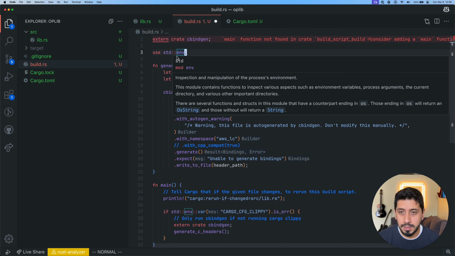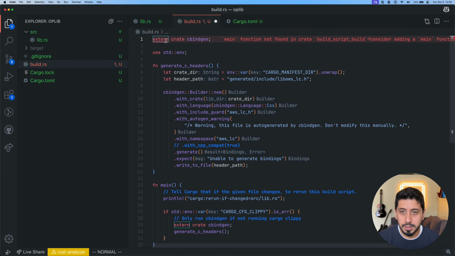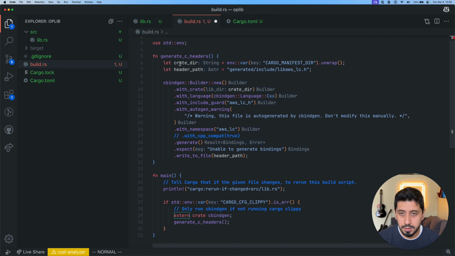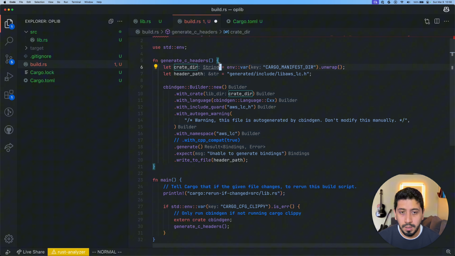And my C headers function, well, right now it's failing because it's not finding the external crate, but that's fine. I'm just going to change this name into oplib. It has an include guard. I'm just going to call this oplib and into a namespace.